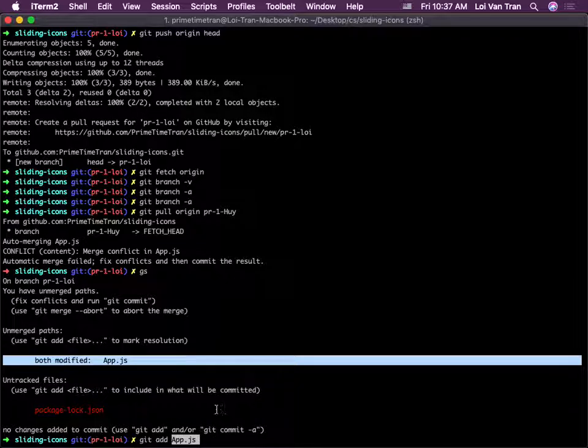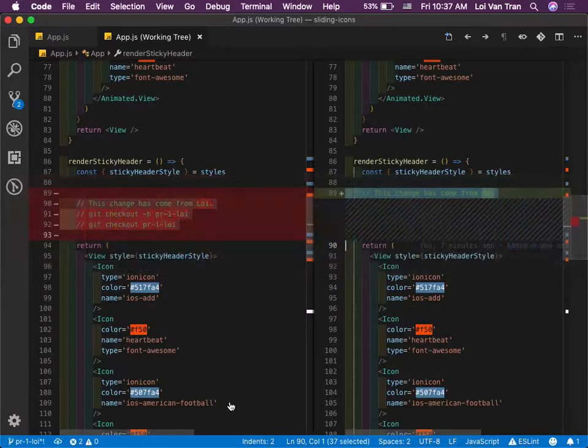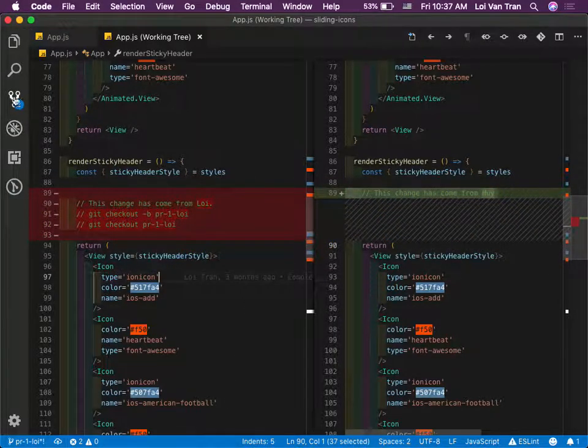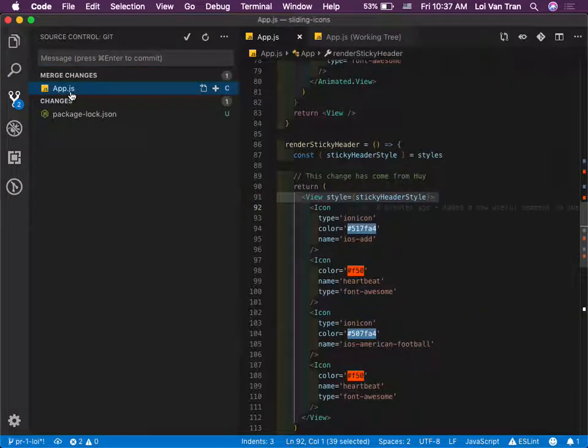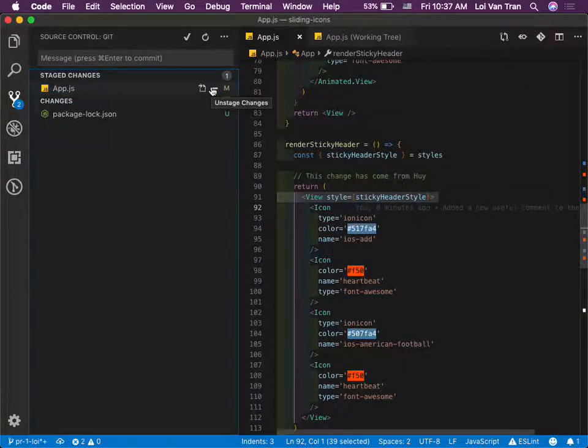Okay, so I have that one right now. There's another way I could do this. I'm just going to open up VS Code. I'm going to click this button right here on the left. I'm going to click the file. I'm just going to click add. Done. Now this file has been added.